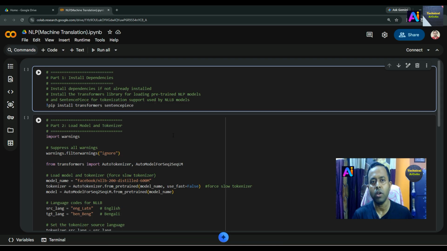In step 1, we install the dependencies if not already installed. This is not installed by default in Google Colab, so we need to install these Python libraries. We install the transformers library for loading pre-trained NLP models, and sentencepiece for tokenization support used by NLLB models. So just write: !pip install transformers sentencepiece.